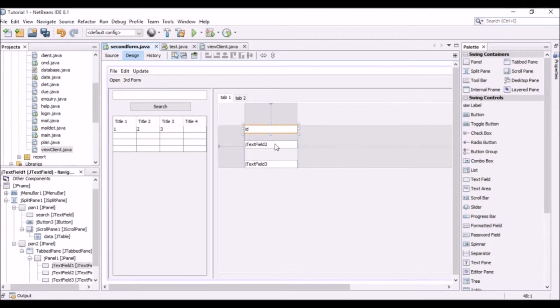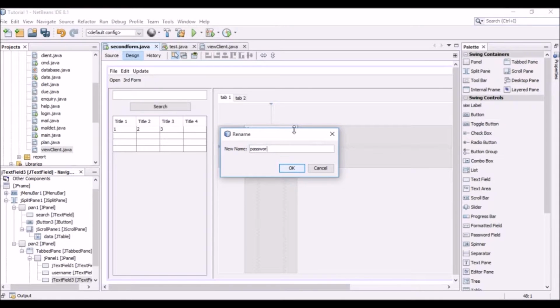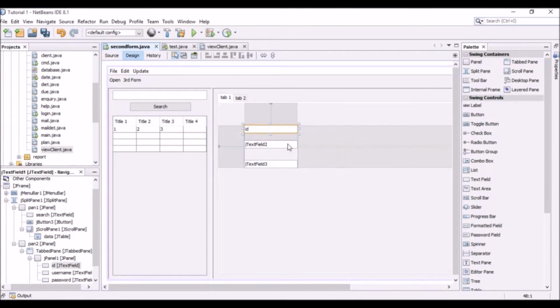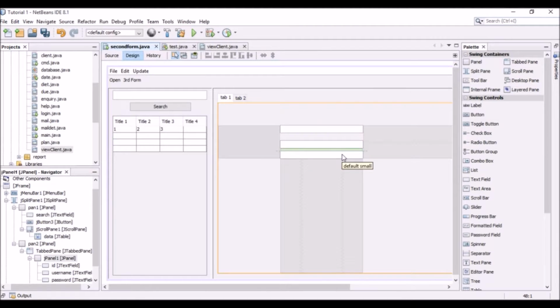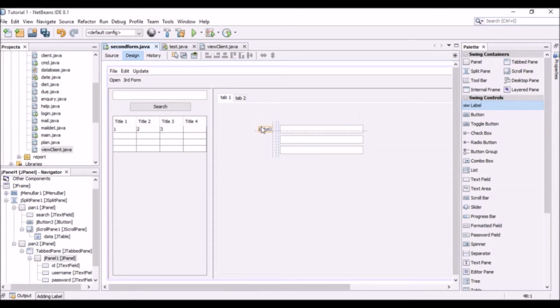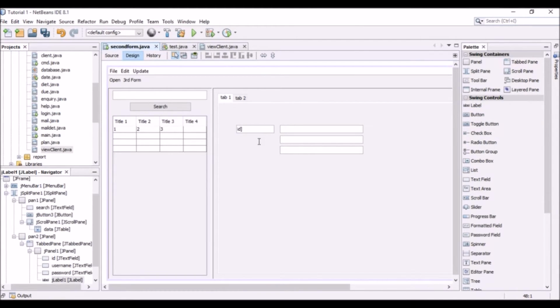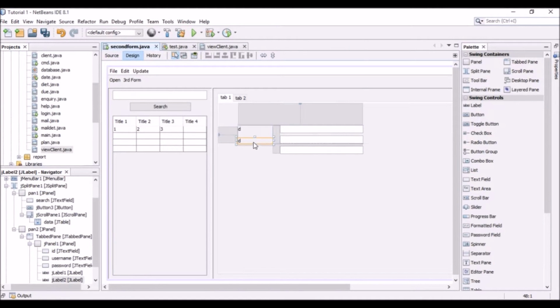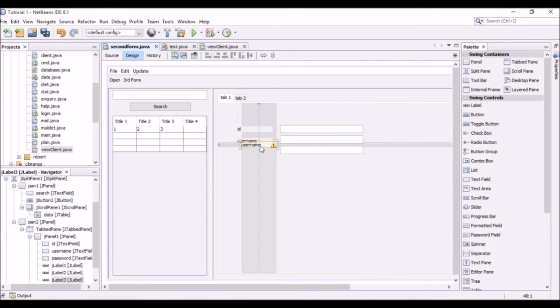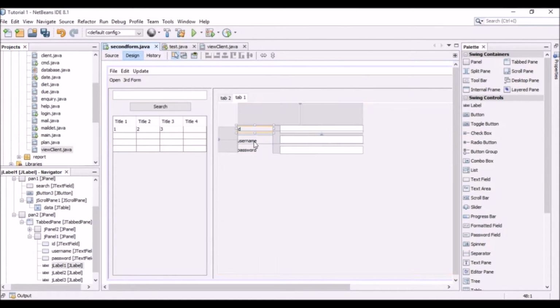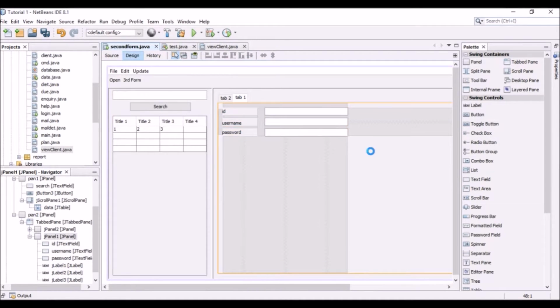The ID, username, and password. So let's get on with it. It's a simple technique of mouse click event in JTable. So I'll give it as ID, copy paste, username, password. So I want these to be filled.